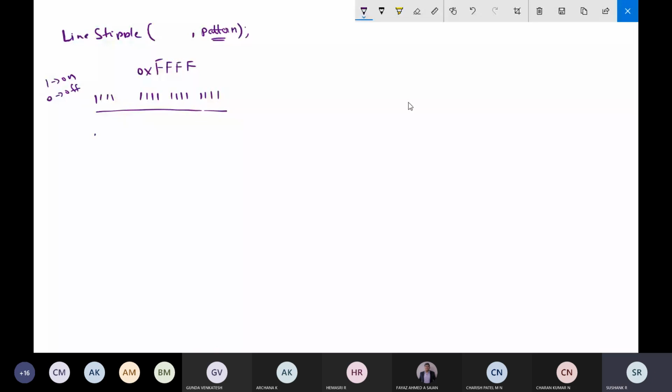So then I spoke about one more thing, 0x00FF. That means the first 8 bits will be 0, and the next 8 bits will be 1 1 1 1 1 1 1 1. Wherever 0 is there, it will display a blank line. So this is a blank line, and here you'll get the solid line. So what will be the output?